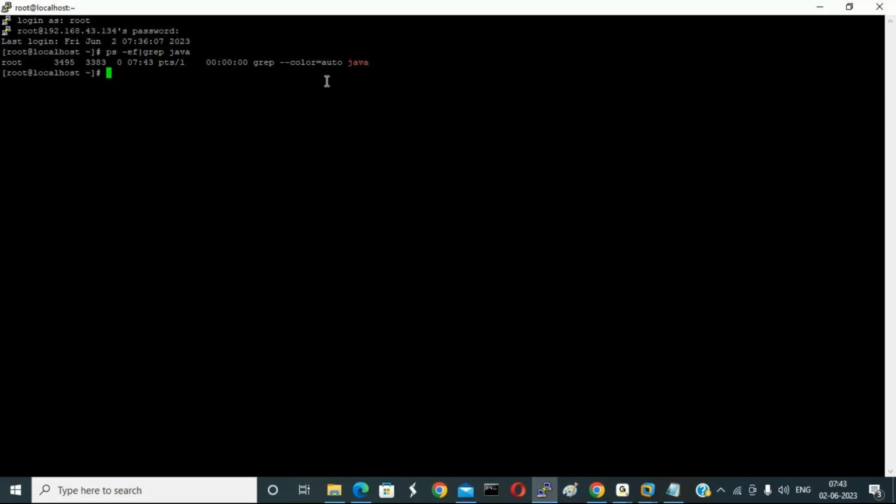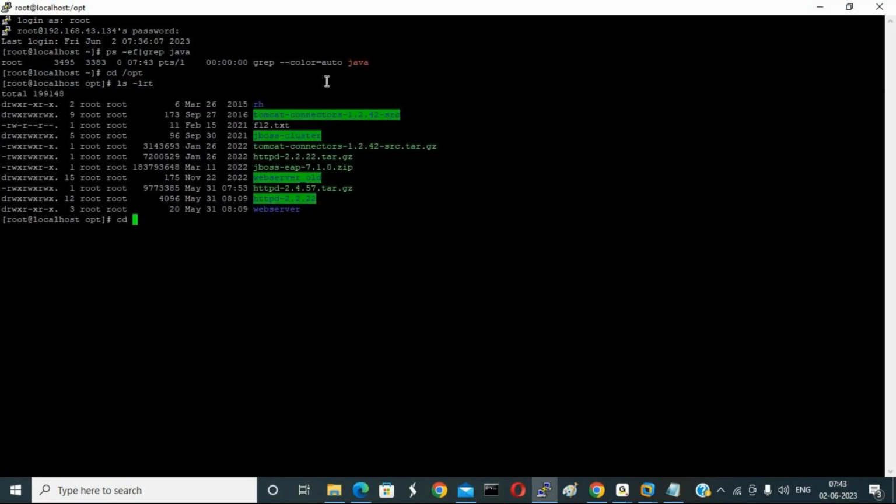Whenever it's good, use the command ps -e | grep java. There is no process running now. I will start JBoss. I know where JBoss is installed. Go to the /opt directory, where we have the JBoss cluster.